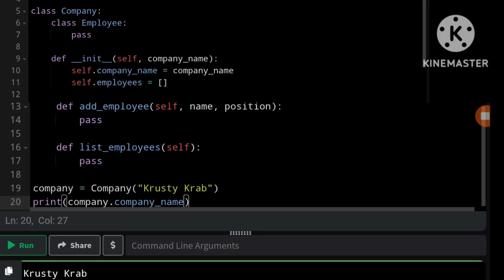If we construct a company object, we need a company name such as the Krusty Krab. I will assign self.company_name equal to the company name that we receive. We are also going to declare an attribute of employees. This attribute will be an empty list. We will append employee objects to our list of employees. Then we will create a method to add an employee. We will need a name, meaning the name of the employee, and a position. What is their job? For now, I will write pass.